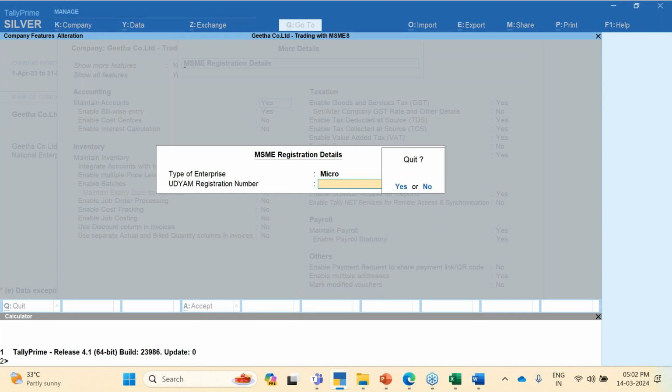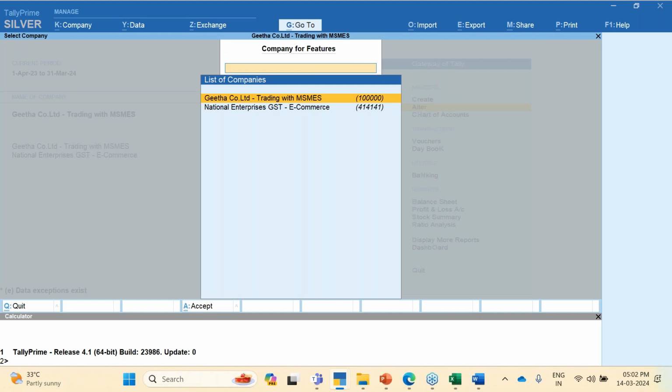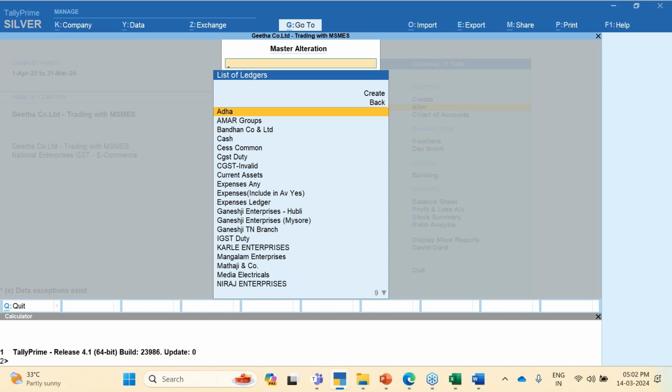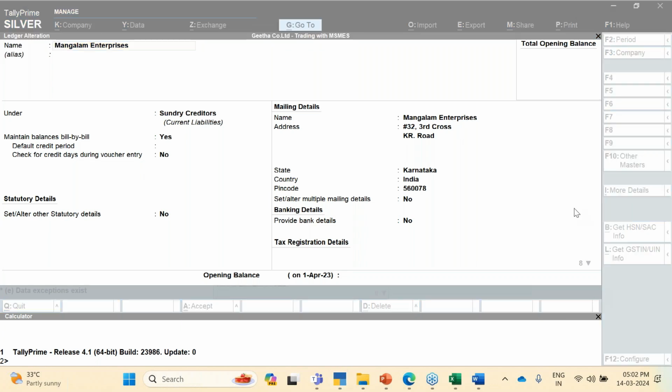Now, for all my parties who are registered under MSME, I can always configure it at the ledger level. Let us say this is my party. To notify that they are MSME, their MSME details can be entered in the party here. Yes, yes.